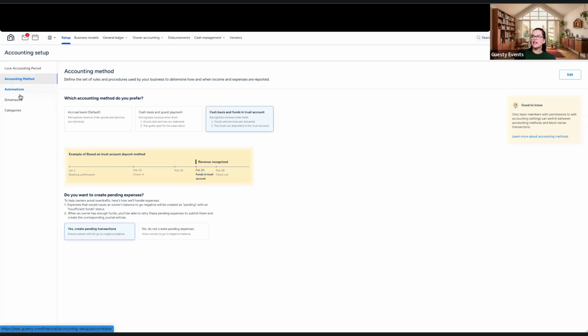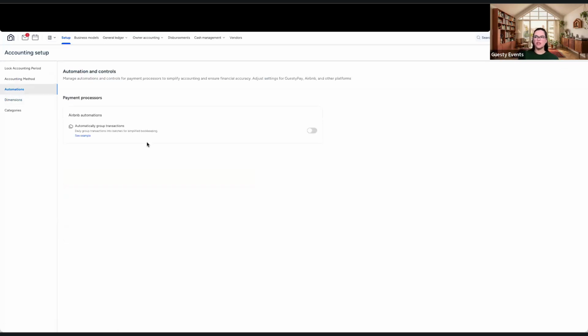Now we do have some automations coming through. So for Airbnb, a lot of users typically are on Airbnb. This automation allows the system to just get you one step further with that bank reconciliation step.